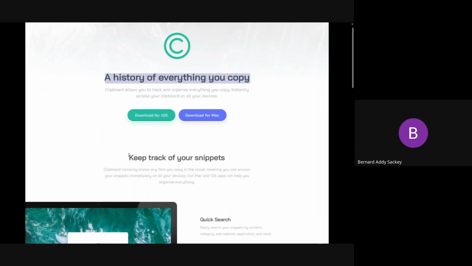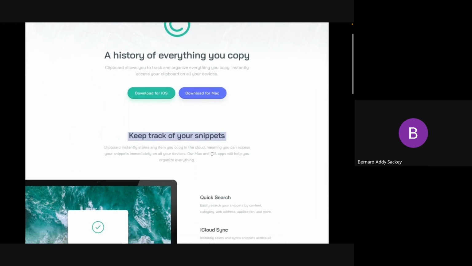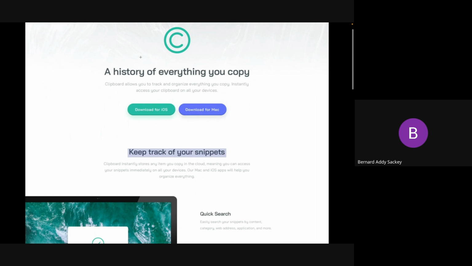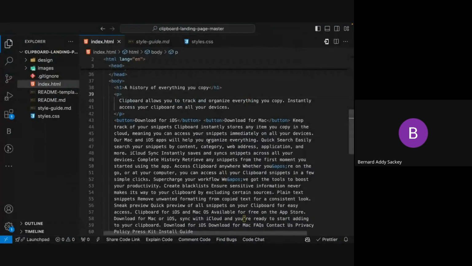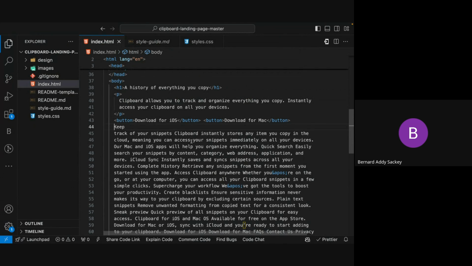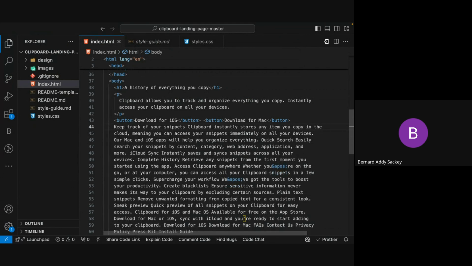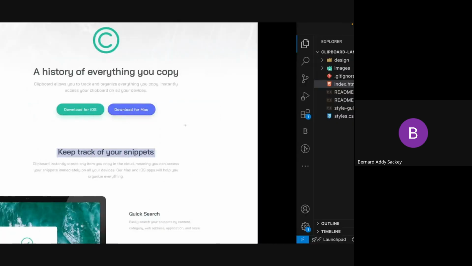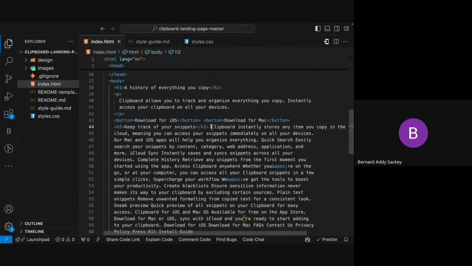Okay, that's also a heading. So I'm going to wrap that in an H2. Because remember very well, we said in HTML, you can only declare an H1 once, but you can declare H2s up to H6 multiple times. So for this guy, I'm going to wrap him in an H2, and then the rest of it in a p tag.